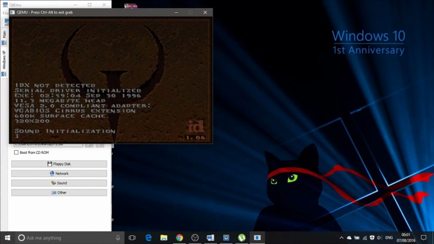Okay, so we appear to have got Quake shareware working. Although at the moment that only appears. Are we going to get any further than this?